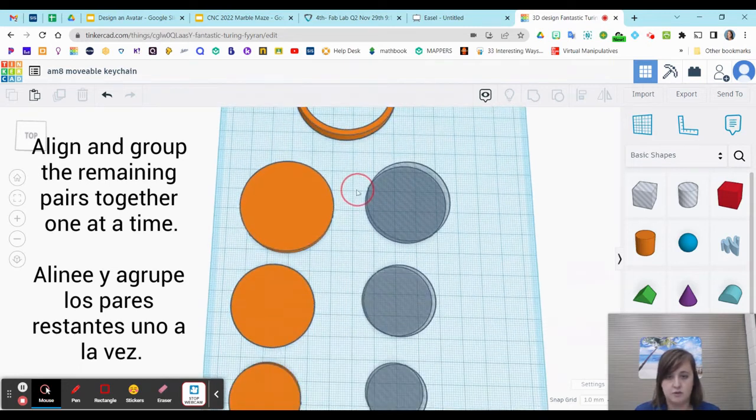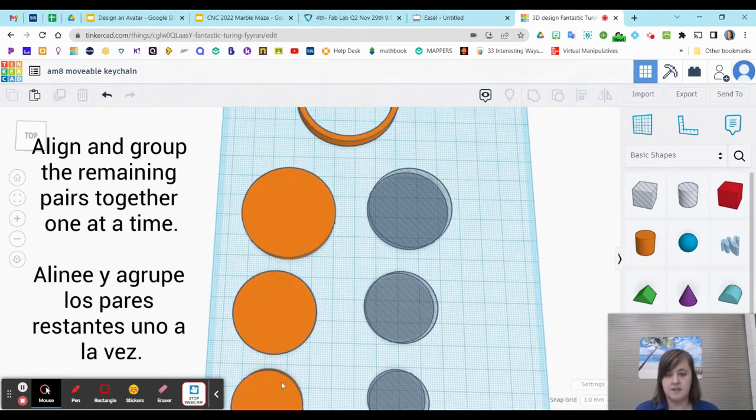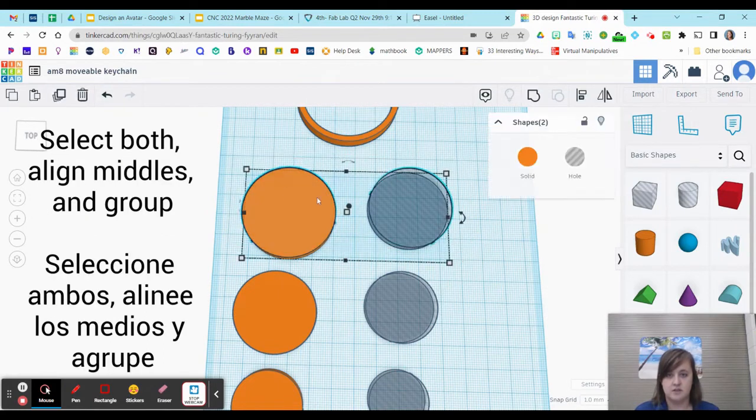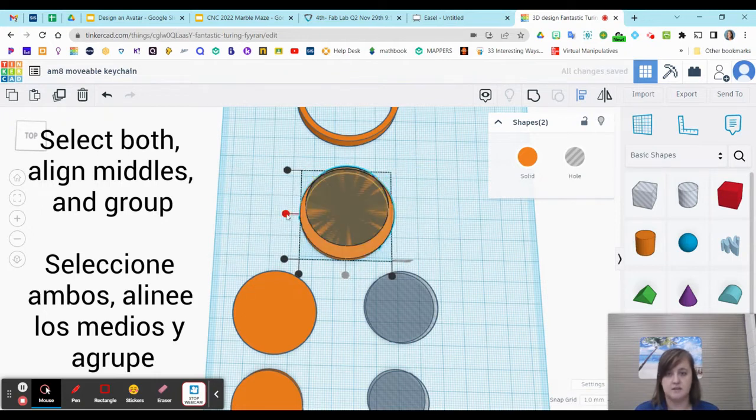Click and hold down my center scroll wheel. We are going to do that exact same thing to the other three pairs. So I'm going to select just the next two. I'm going to go to my align, center my X, the dot in the middle, center my Y, and group.